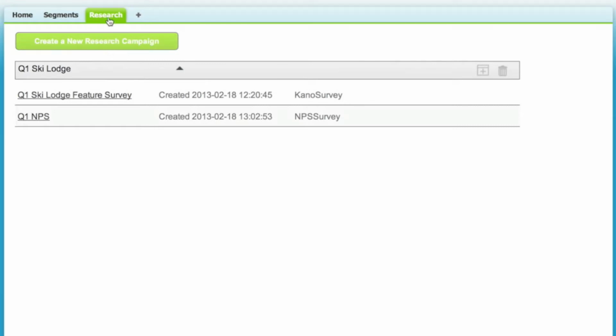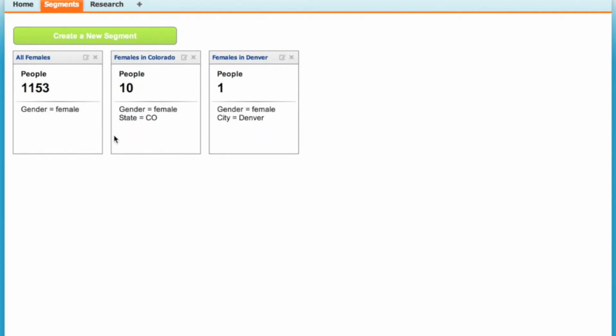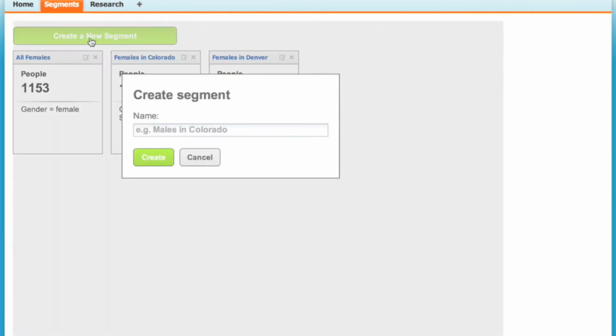I'm going to leave research for just a moment and show you the segments that I've created of my customers. Good segmentation is really related more to what customers think, how they feel, and what their goals are that they want to accomplish. But just for this simple example, I've shown you a few female segments that I've come up with so you can see the difference in numbers. So as you can see here, I've got an all-female segment, just in Colorado and just in Denver. I can create a new segment by clicking on this button and naming it. So for this example, we'll do one kind of like we see here, males in Colorado.